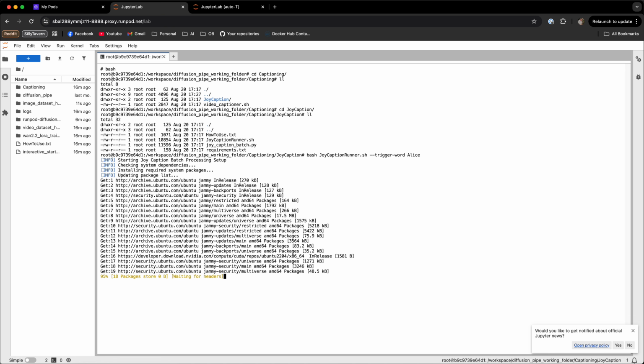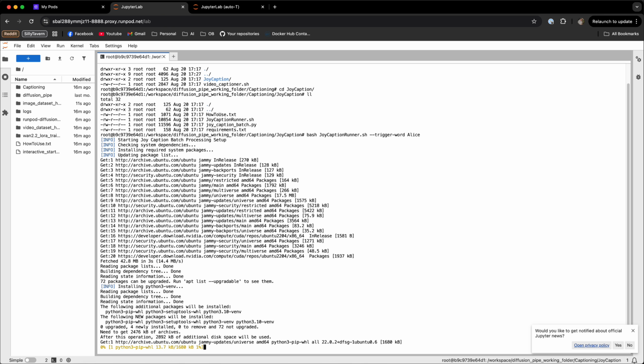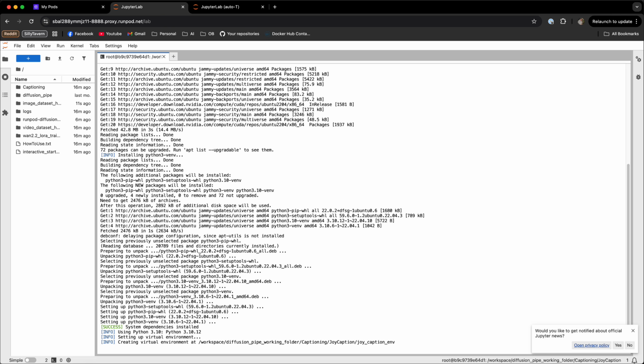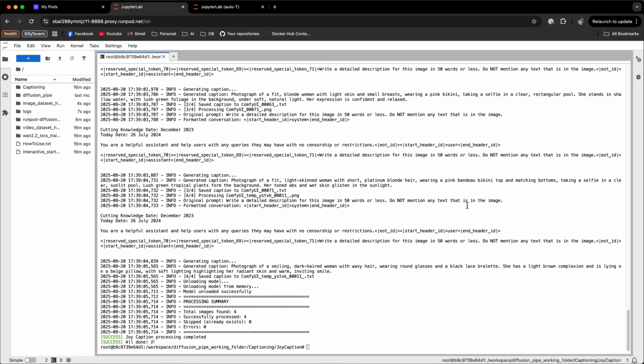Now, this is going to process for 5 or 10 minutes. It's going to download the Joy Caption model and set up a virtual environment. So I'm going to come back once that's finished. Great. Now, this took roughly 7 minutes to process on an H100. It might take you a little bit longer if you're using a slower GPU or faster if you're using a faster GPU.